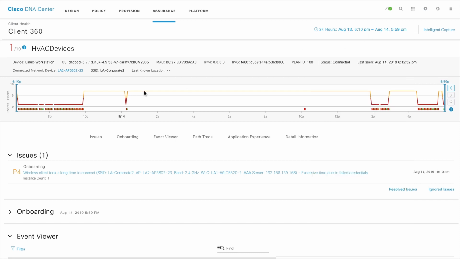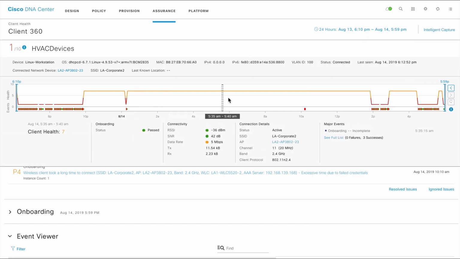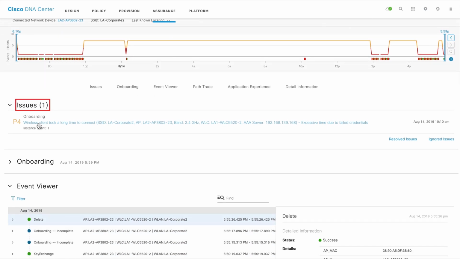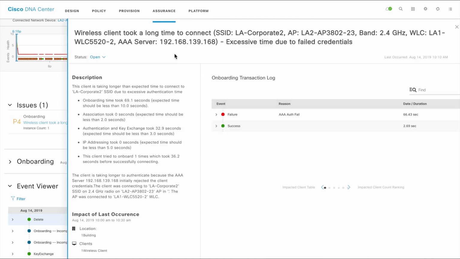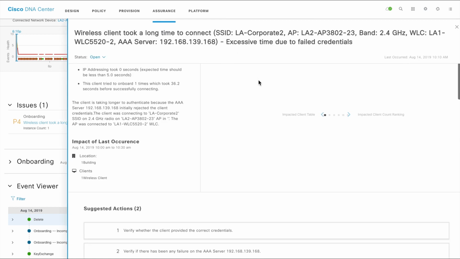Hover your cursor over the timeline to see the key performance indicators or KPIs. You can also see the reason for any dips in the health score. Scroll down to the issues area that lists any problems affecting the device. These are issues that directly impact the client's connectivity to the network, such as authentication or poor RF signal. Click an issue to see information about the actions needed to resolve it.